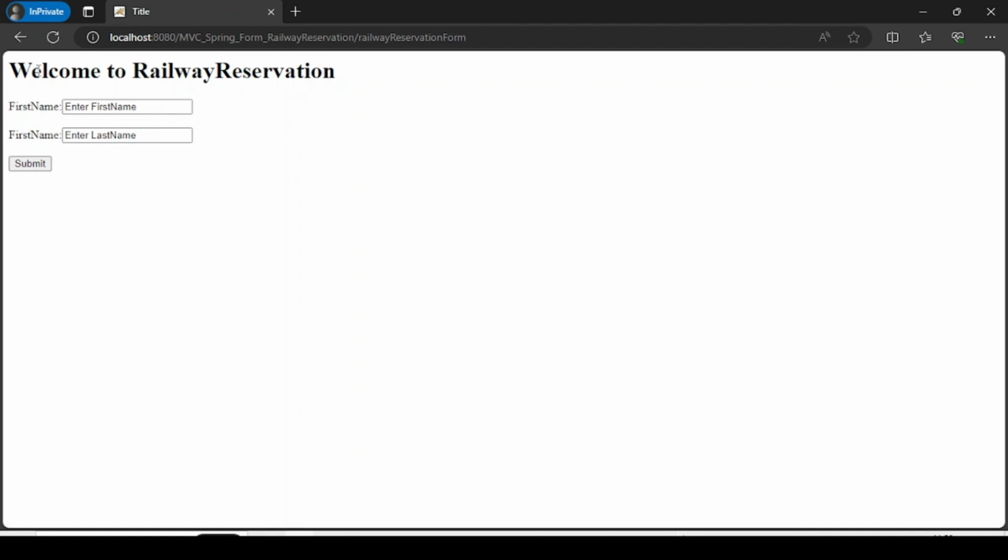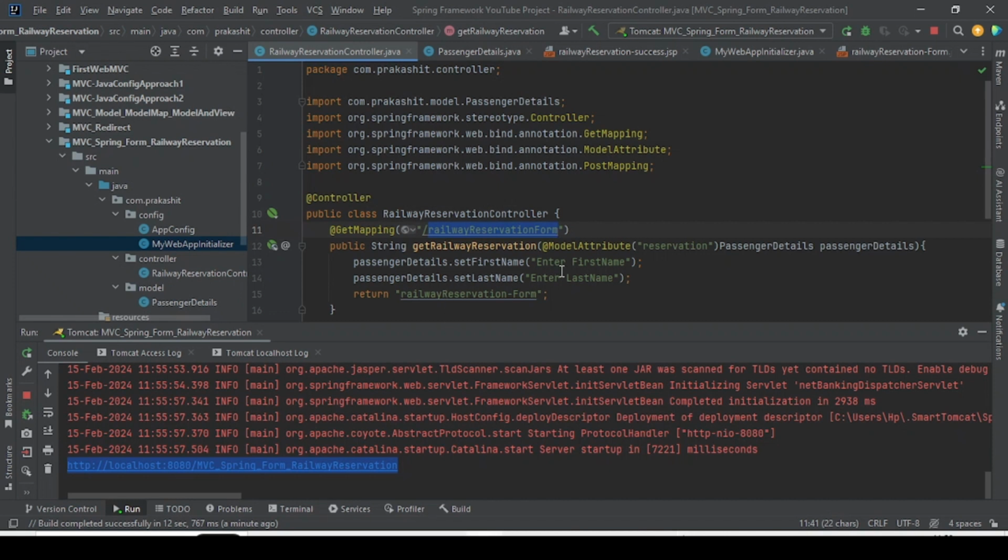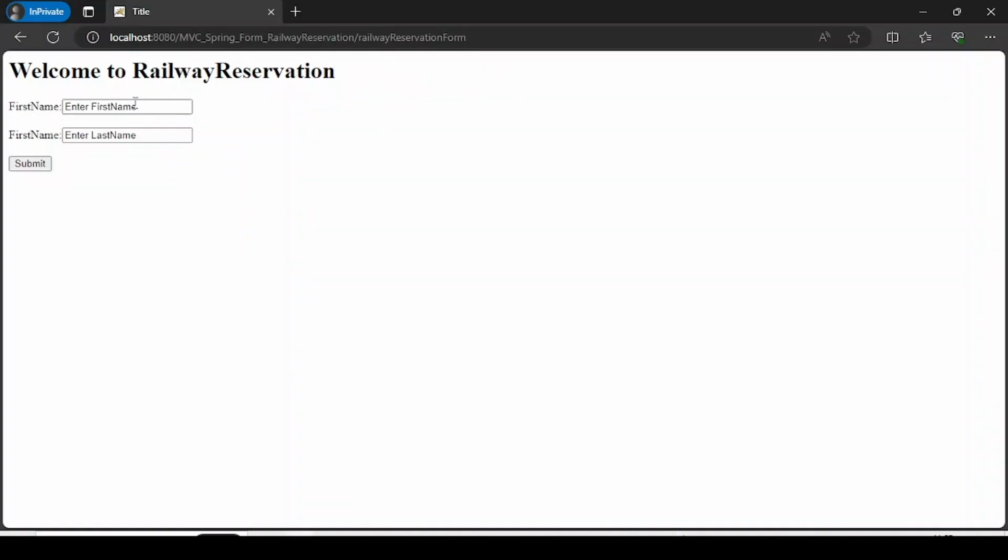Okay, as you can see, it has shown the railway reservation. Welcome to the railway reservation, and whatever names we have set here, set first name and enter last name. These are the things we are seeing here. This is the default value we are seeing. So in order to enter your real name, we have to enter your real data. For example, I am taking Alex, and the last name is Roy. Okay, we are working with a simple text field right now.